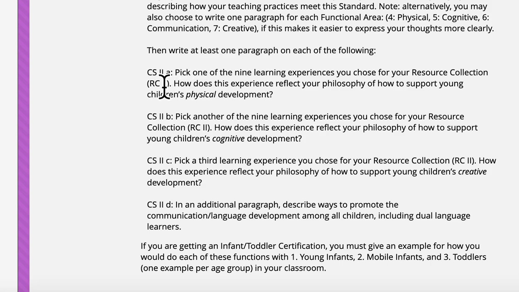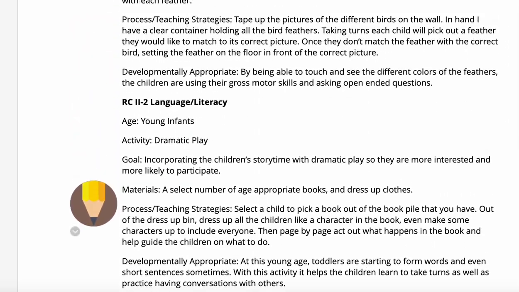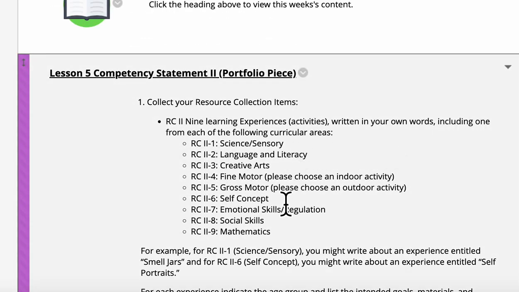Then you're going to come to your CS statements, your competency statements. So you will list on your paper CS2A. Then you will write what it tells you to write about. So you choose one of the 9 experiences. Again, you can see I'm highlighting these chunks and I'm reading them out loud. How does this experience reflect your philosophy of supporting young children's physical development? So back here, where you did these 9 pieces, you would find physical and gross motor.